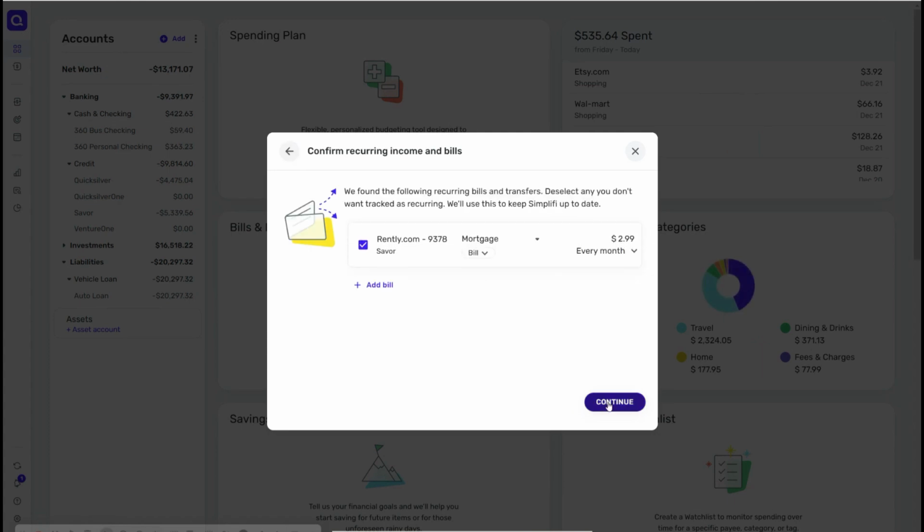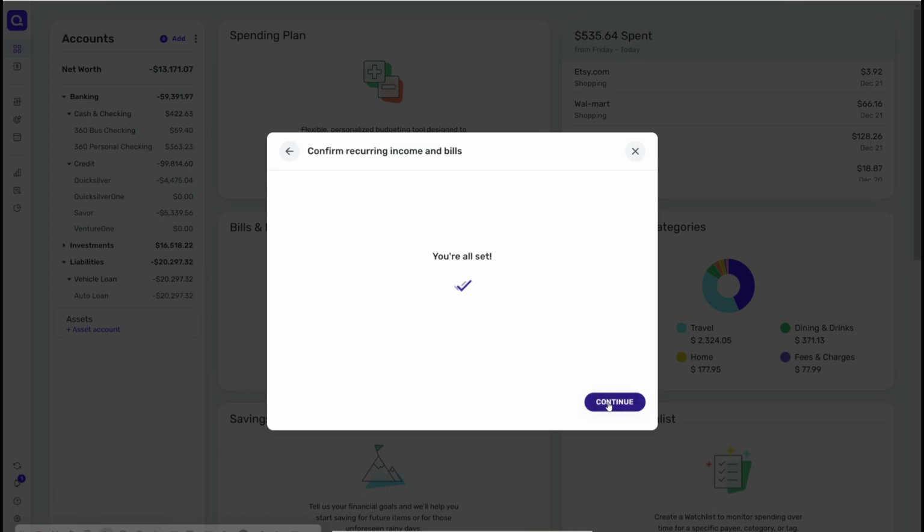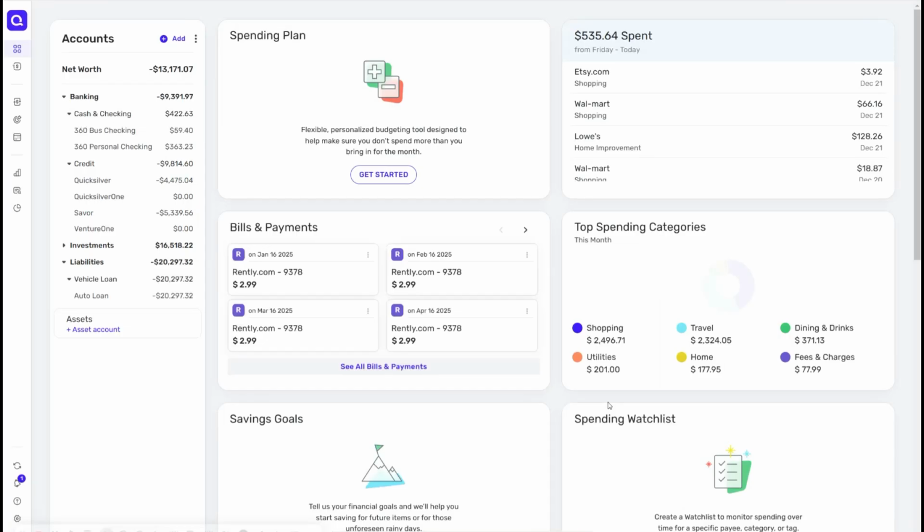So it has detected, and this is what is cool about this account. Now that I've added my banking information, it's already started collecting bills and recognizing some recurring bills. Here it's recognizing Rently as my landlord. It's telling me I'm all set, so I'm going to click on continue.